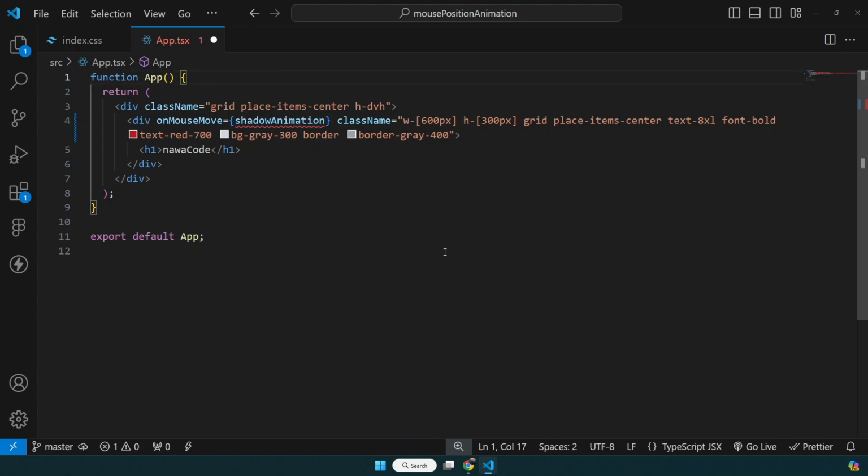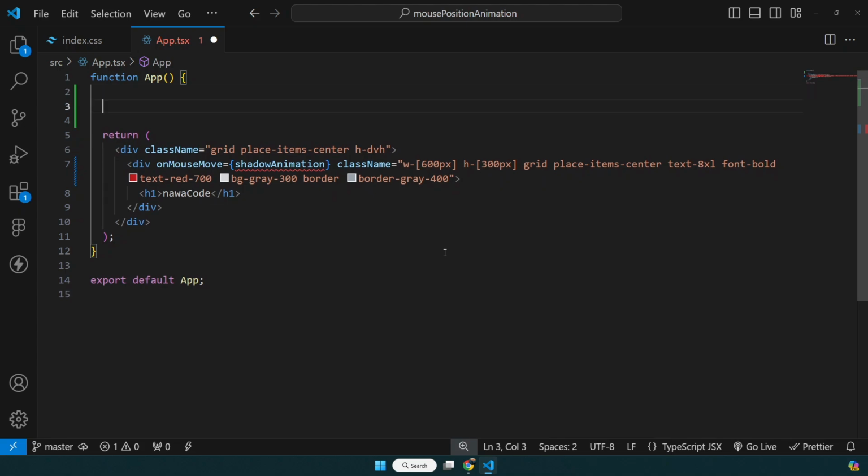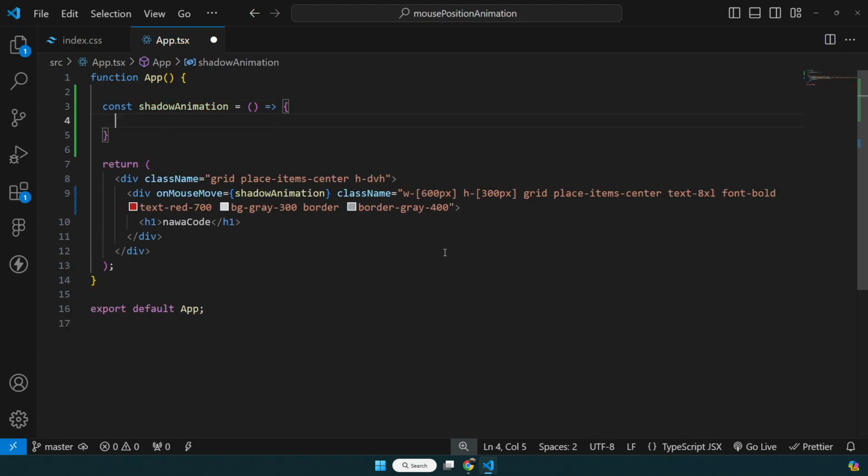We can do that over here. Okay, now say const shadowAnimation. Let me say this is an arrow function, and here is how we can create a function.